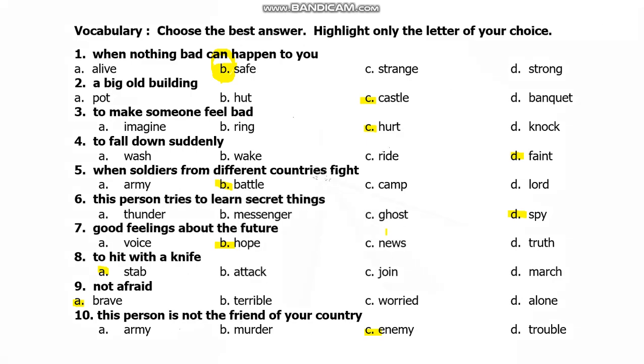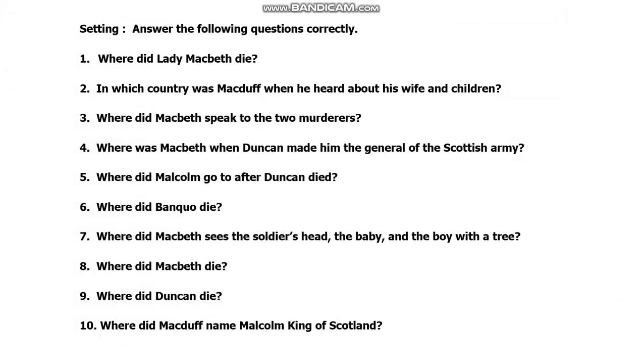Alright, let's. Where did Lady Macbeth die? In a room in Macbeth's castle. In which country was Macduff when he heard about his wife and children? In England. Where did Macbeth speak to the two murderers? A room in the castle. Where was Macbeth when Duncan made him the general of the Scottish army? He was at his camp.